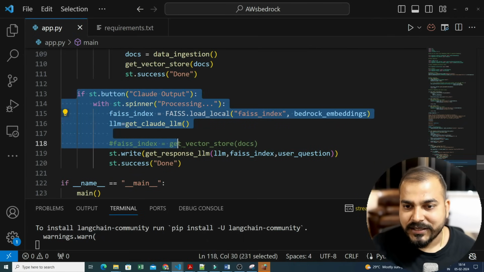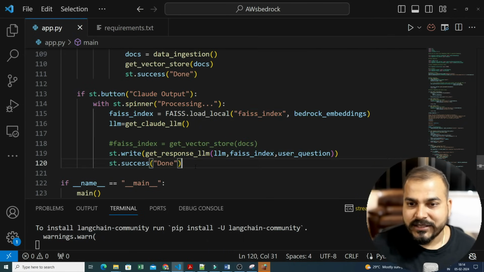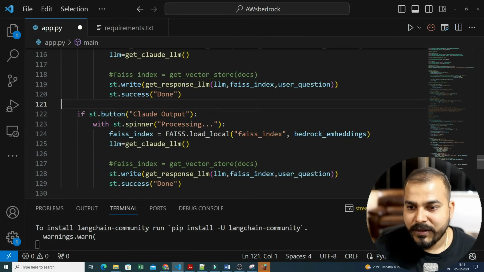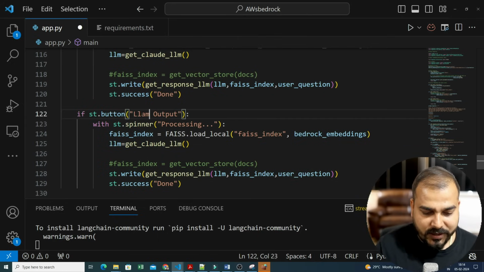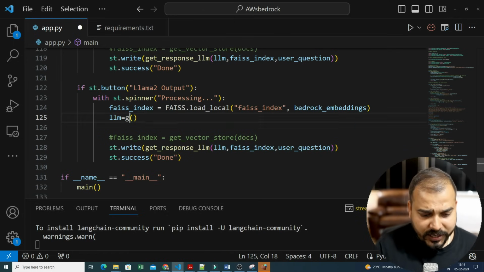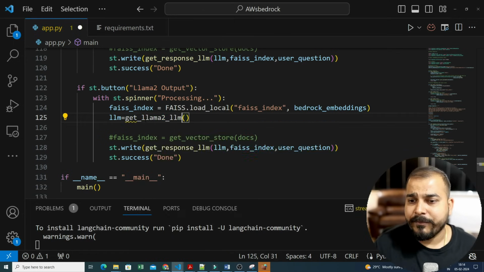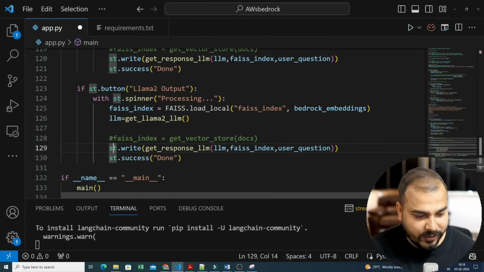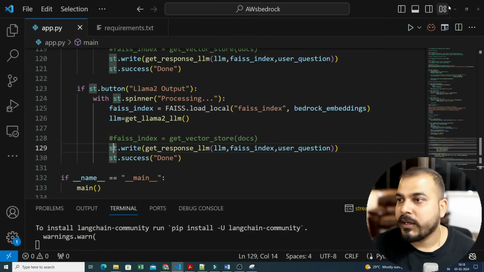I will copy it like this. If my st.button is llama 2, right? So this will be my llama 2 output. Now instead of calling get cloudy LLM, I will say get llama 2 LLM. So now we will go ahead and check whether for llama 2 it is working fine or not. So I will save this quickly.